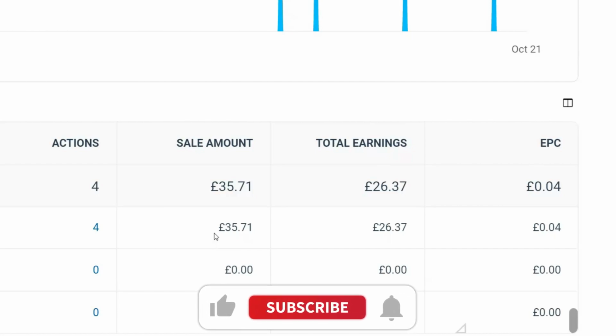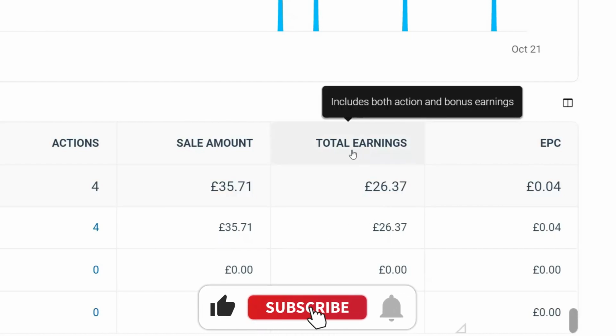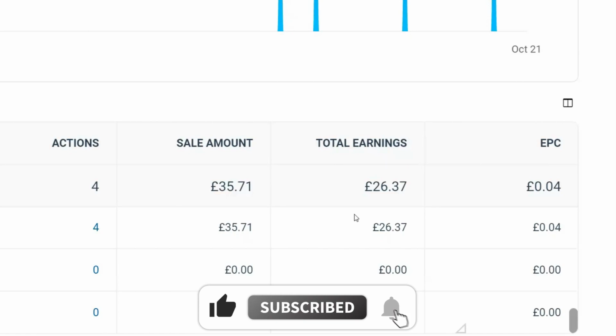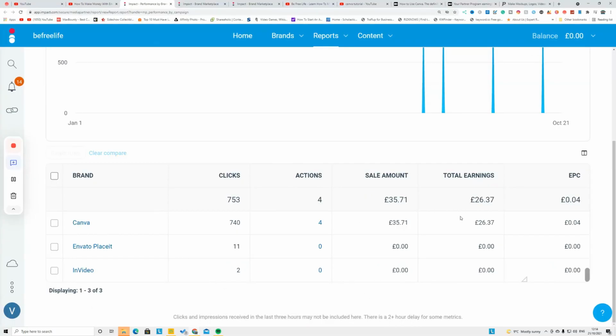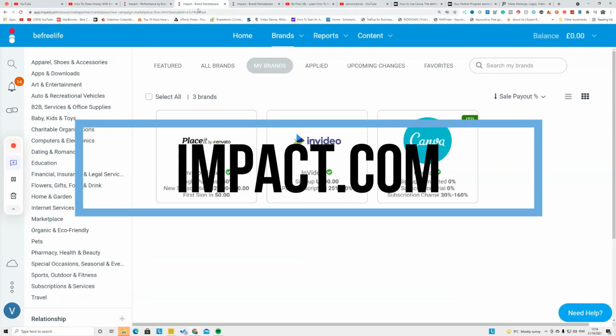Total sale amount £35, total affiliate earning £26 with only 4 sales. This is a simple affiliate marketing strategy that you can do to make money online. This is one of the affiliate programs, Canva, and then you can see there are other affiliate programs inside this network. Actually, this network is called impact.com.